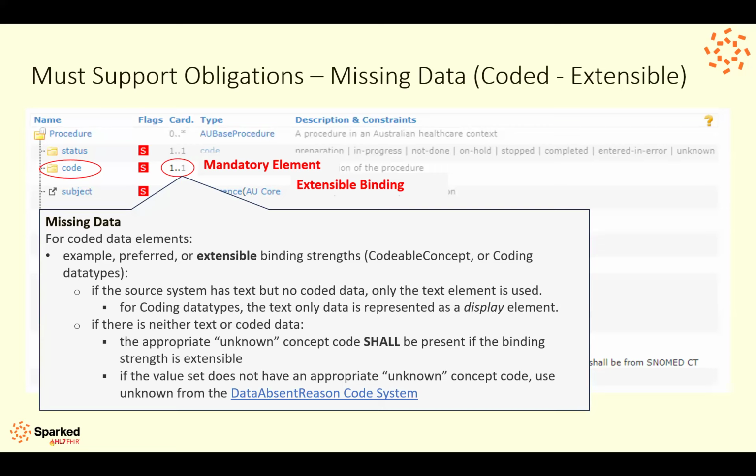But say we take procedure status. What's the point of sending it if you don't know what status is? It shouldn't be allowed to. Well, you have to. I was going to respond to Ruben and say, well, we can set the binding strength to required. Now we have to send one of those 8 values or whatever is in that list.